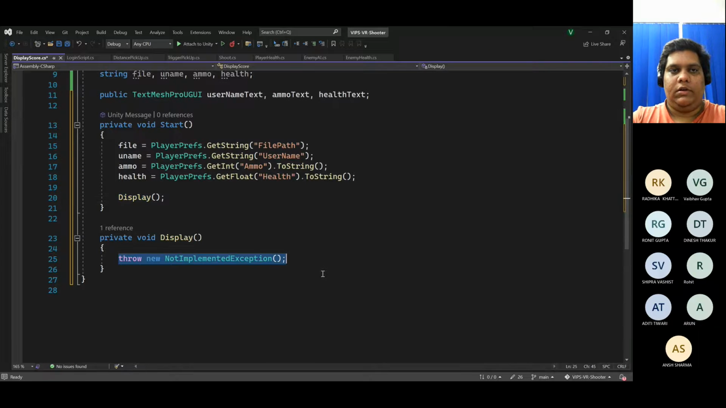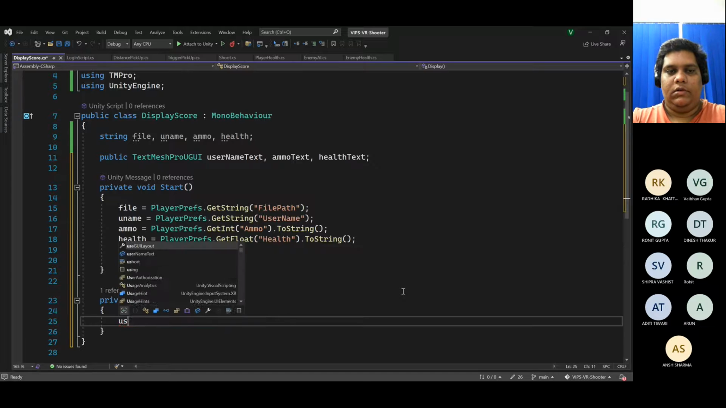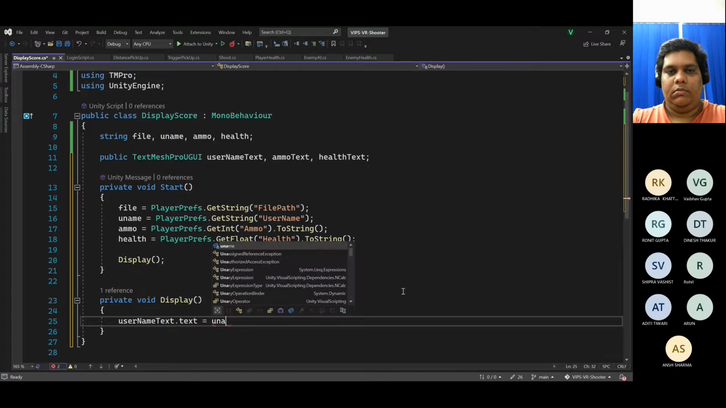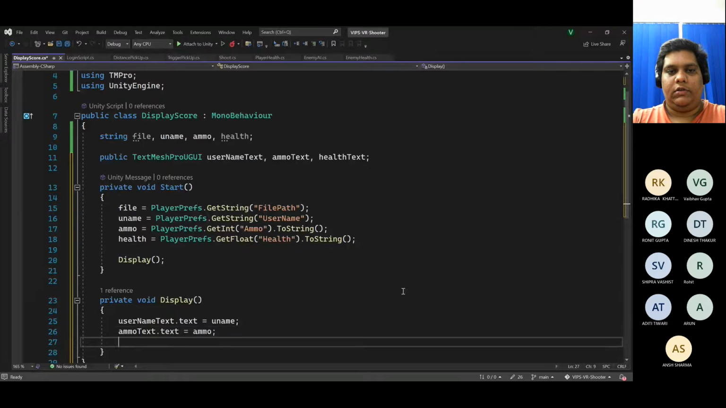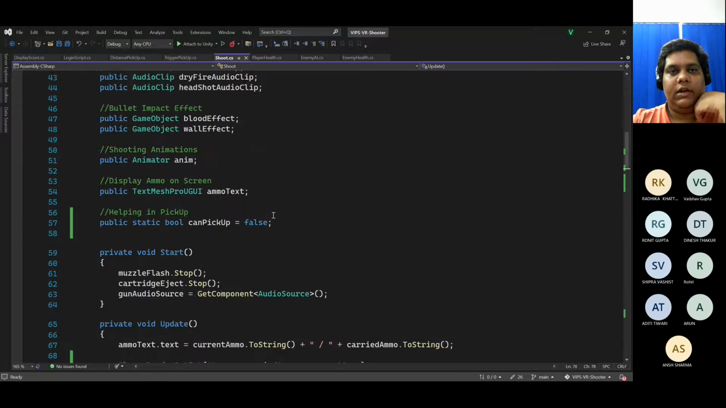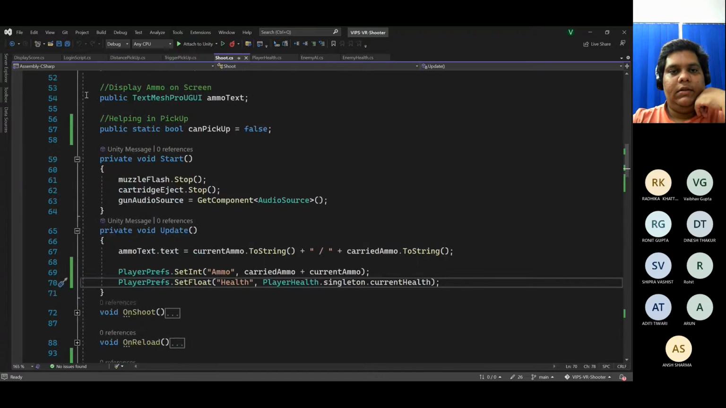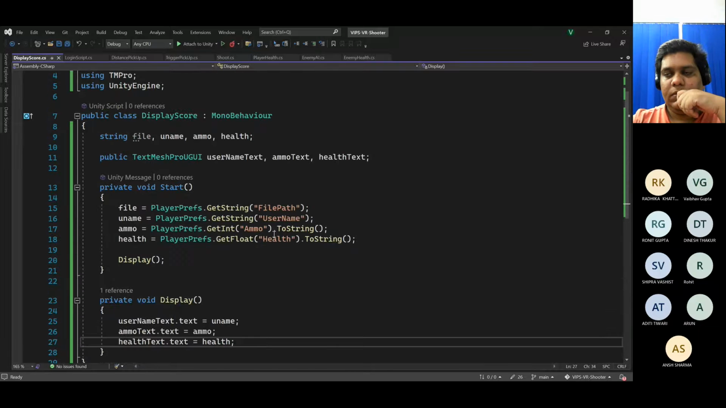And this method will basically just do username dot text equals to uname, and same for ammo dot text equals to ammo, health dot text equals to health. So display is done, and let me just check if I read this correctly. Ammo and health. That's correct. So display is done. Now all we want to do is one more thing, save it.